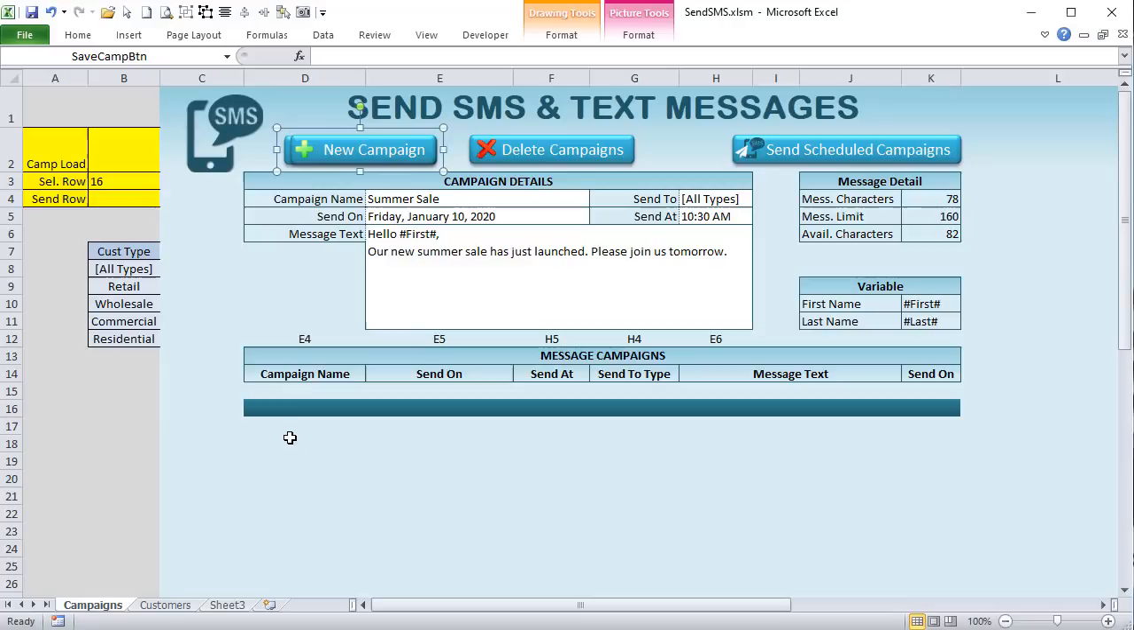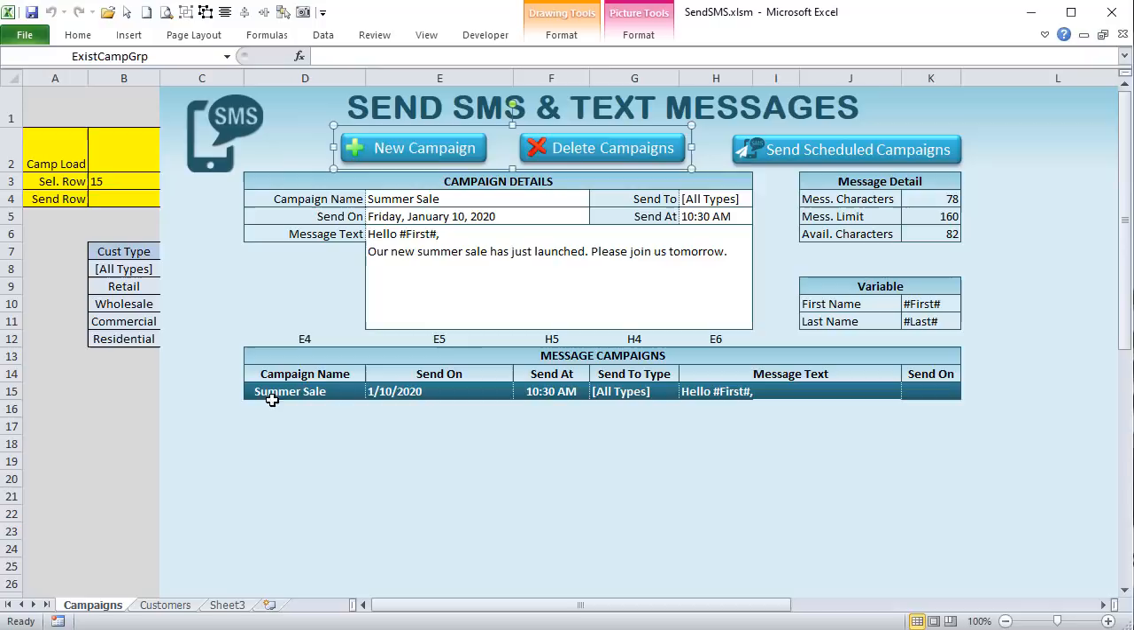So we're going to, again, save it. And then I want to make sure that our existing campaign, I'm going to move that over, and click the save. And there we go. It saved the summer sale in row 15, just as I wanted. This is blank; it should be blank until we go. That looks just right. All types, 1030. Everything got saved. Send on is perfect. That's exactly what I want. Okay, great. So now we have the save, and notice the save button disappeared and our existing one handled.